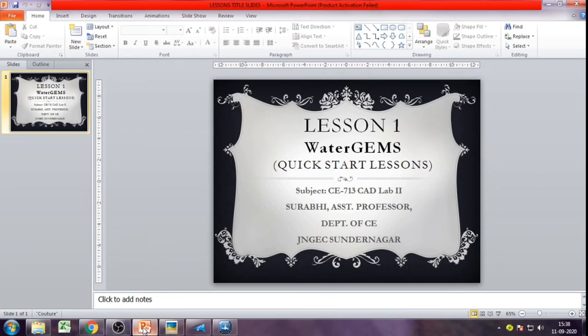So students, now we will be learning the functions and applications of WaterGEMS software using the quick start lessons which are given in WaterGEMS software itself. We will begin with Lesson 1, which shows how to build a network in WaterGEMS and perform steady state analysis. I will show you step by step how to achieve the desired results. I am referring here to the quick start lessons, as I already told. So let us begin.